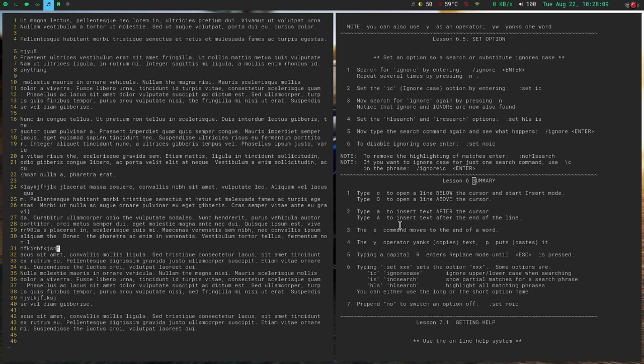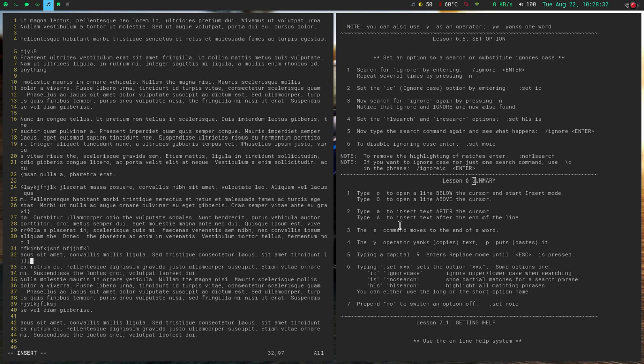And a is used to append to the current line, or you can append text after your cursor. So here I can type in, and if you want to go to the end of the line, you can press Shift and A, and it will get you to the end of the line, and you can type right there.